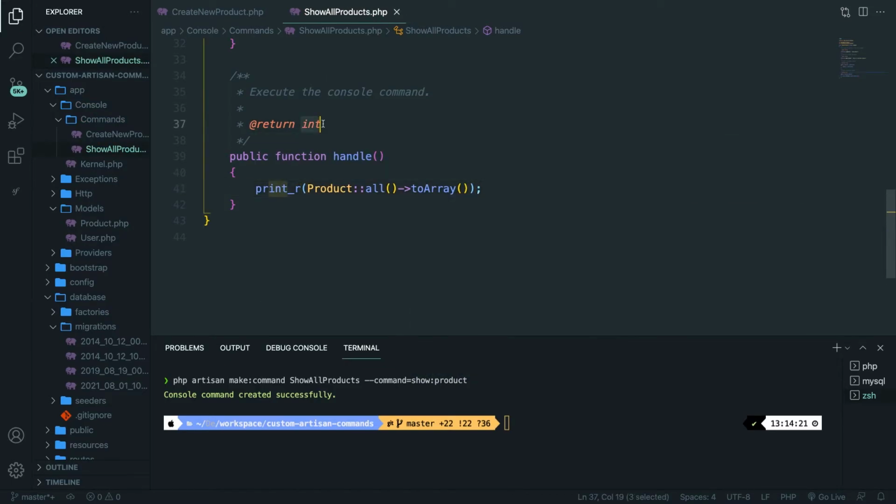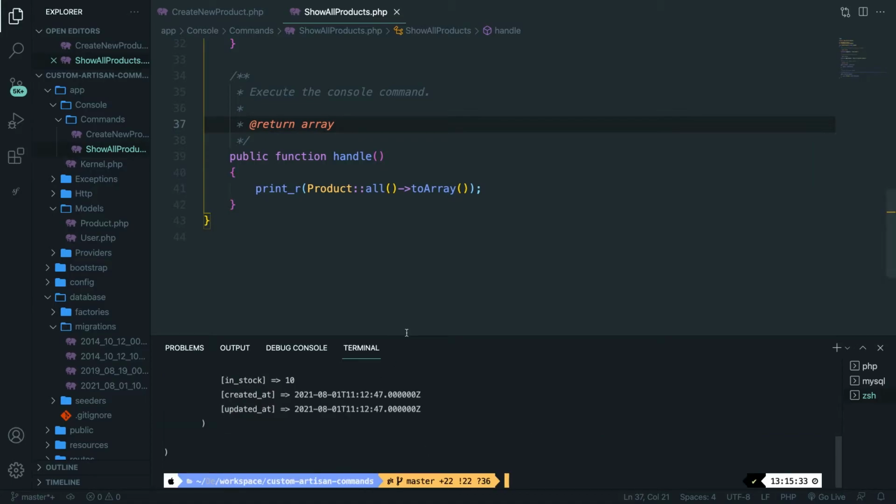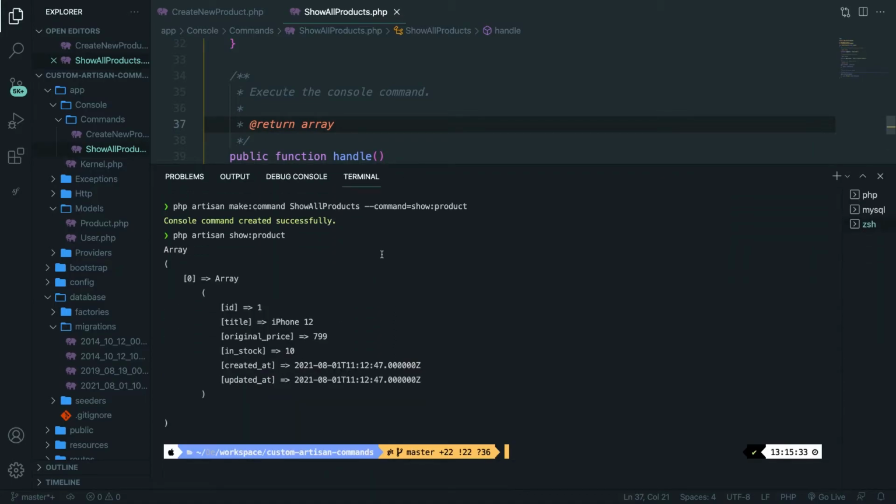Change our return value to array, navigate to the CLI and perform the php artisan show:product command. Right here, if we make it a little bit bigger, you'll see that we have pulled in one row with the ID of 1. The title is iPhone 12, price is $799.